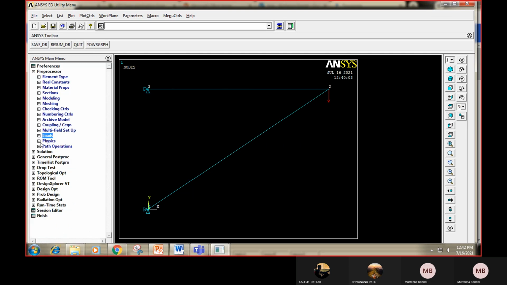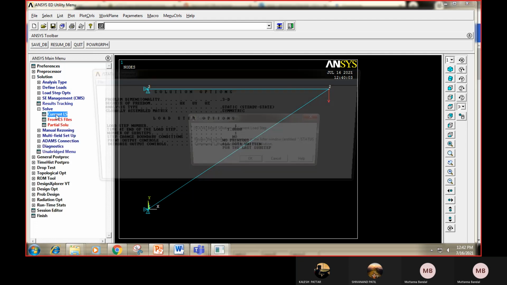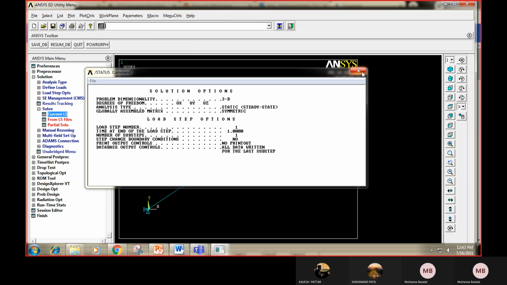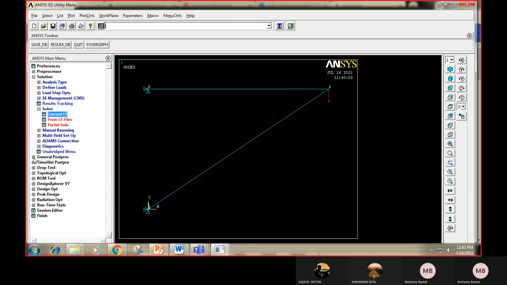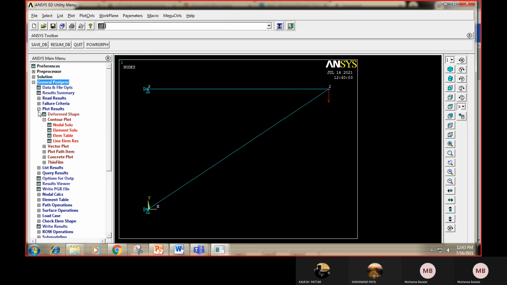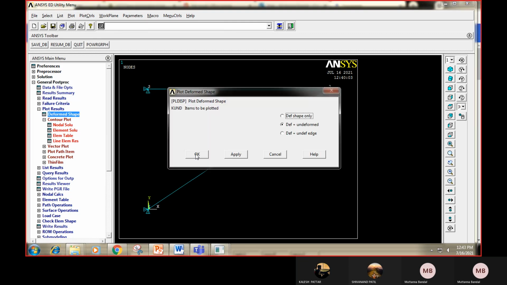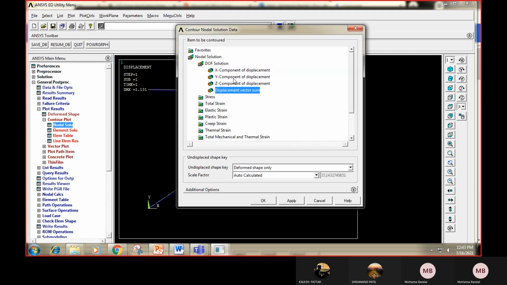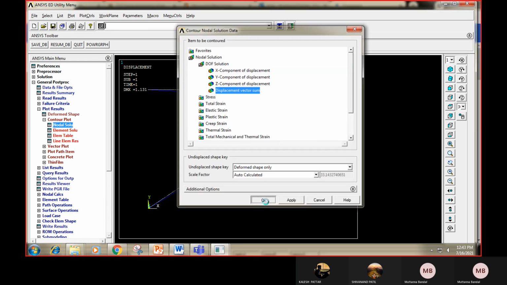After I apply the load, I'll go to the solution and solve it. Once you get the message that the solution is done, you can go for the post processing. Under post processing, you go to the deformed plus undeformed and click on this. You can see the blue line is the deformed and the white line is the undeformed. If I want to see the contour plots, click on the nodal solution and displacement vectors and say okay.